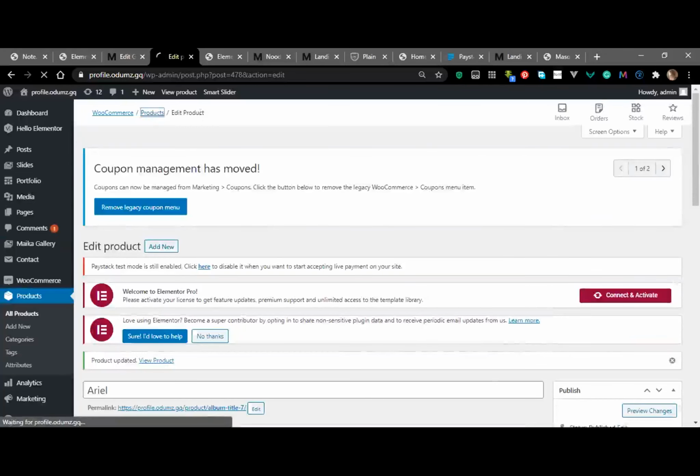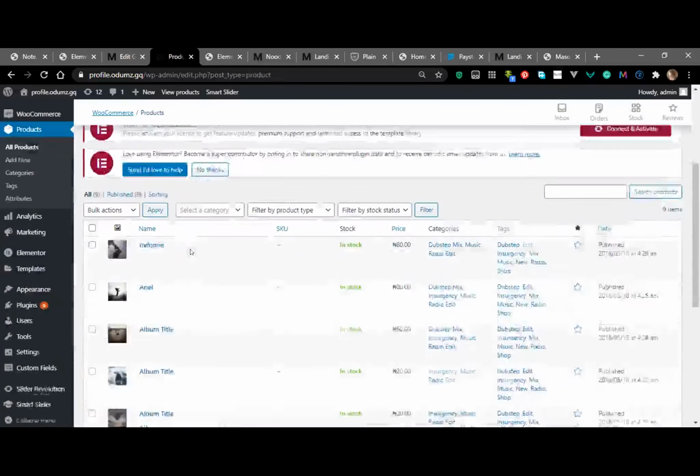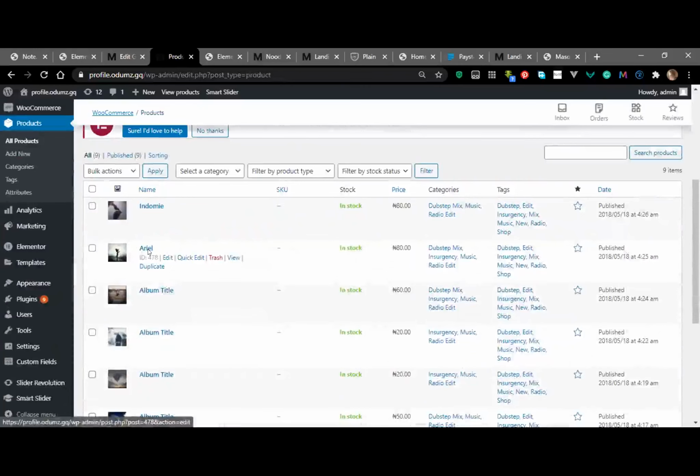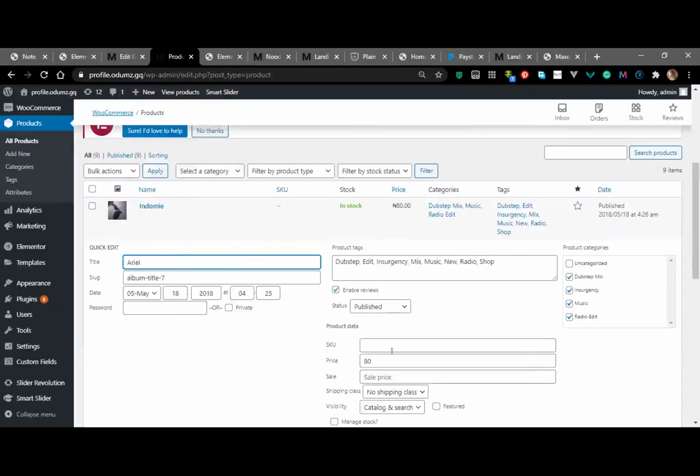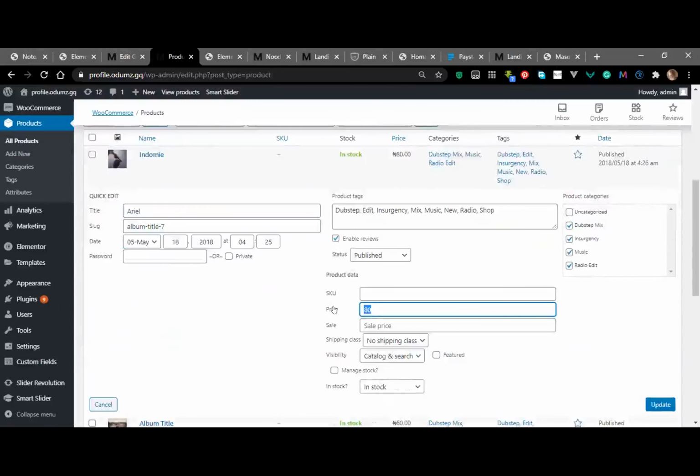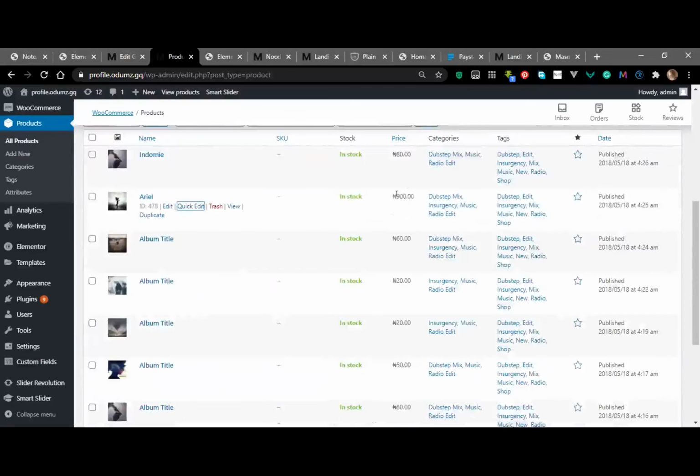So we can go back out, and as you can see, everything has changed about it. You could have also changed the price there, and you can change it here as well if you want. So you can change it to 900. So the price has changed to 900.